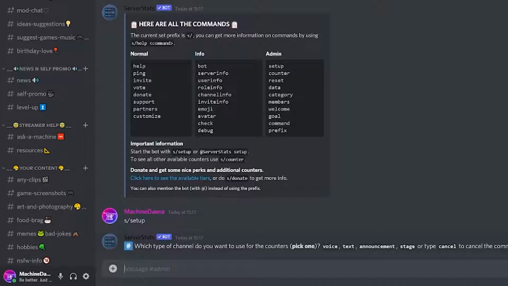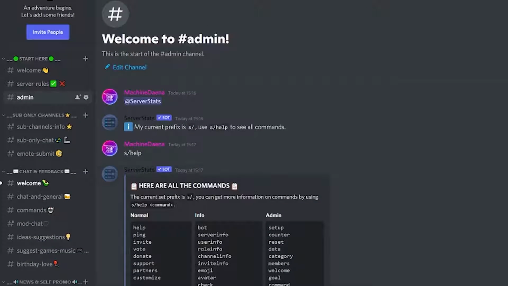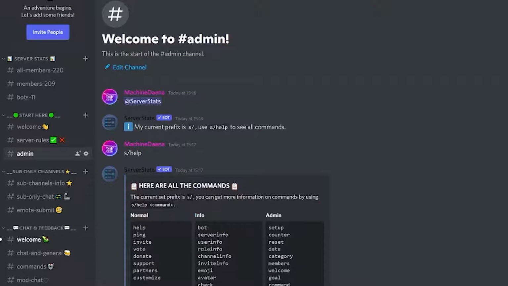Now we need to choose which type of channel we want to use this for. You can add it to a text channel, a voice channel, an announcement stage, or you can press cancel to cancel that command altogether. I'm going to simply say text here because I want it to be at the start under a text channel. The setup has been started and will take a couple of seconds to finish, so please wait a moment.